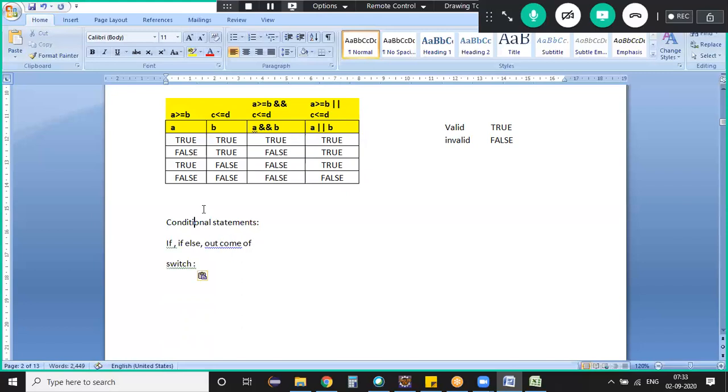The outcome of these conditional statements, of if and else, is either true or false. True means the condition is satisfied. Whatever condition you have mentioned, it's satisfied. False means the condition is not satisfied.